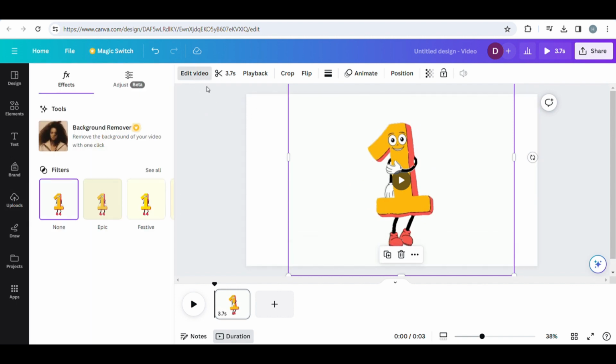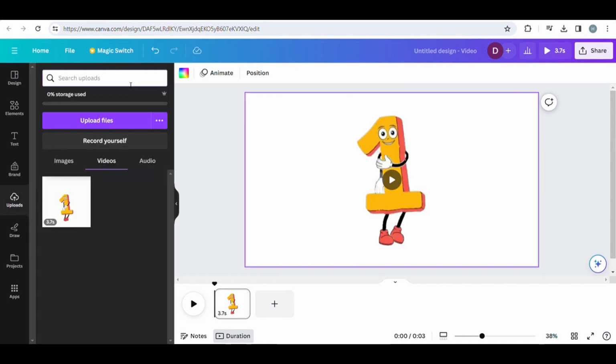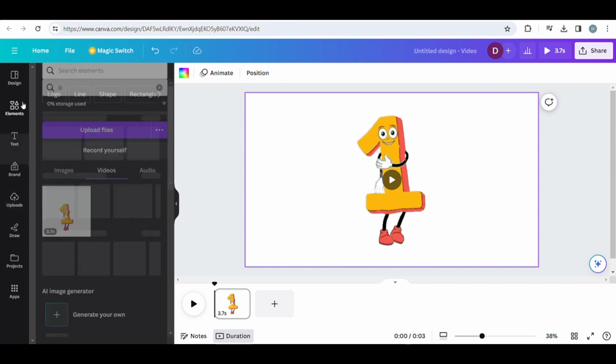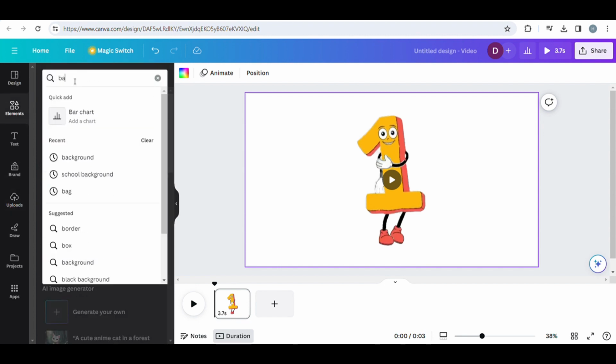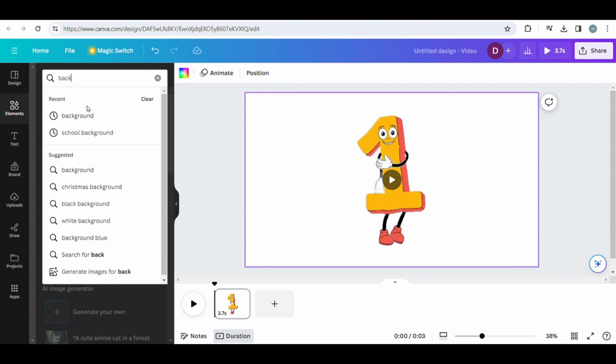To do this, simply click on Edit Video. This will take some time. Once it is completed and the background removed, it's now time for you to give it the background you want for the YouTube video. Search on Canva for a good background. This will give you many options. Pick one that you are happy with.